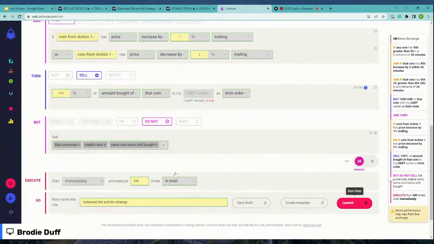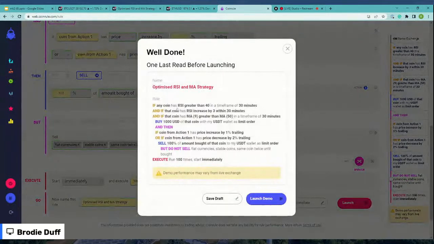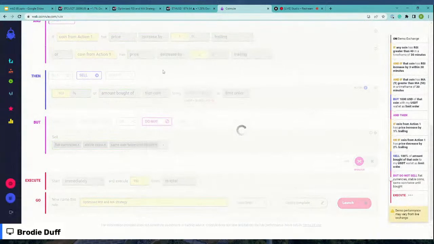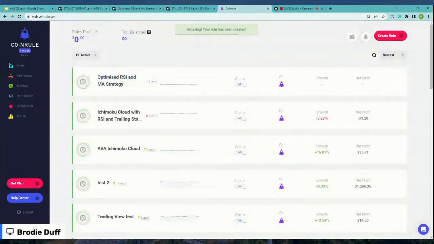Then click launch. You see we're given a little preview here, which just runs through the rule. And click launch demo. I'm just running this in the demo exchange, which is our paper trading mode, but feel free to run it on live as well, of course. So there we go. Your strategy is now live.